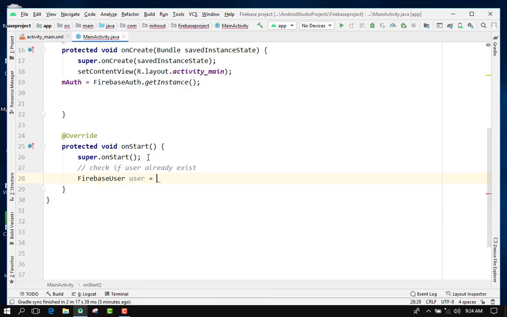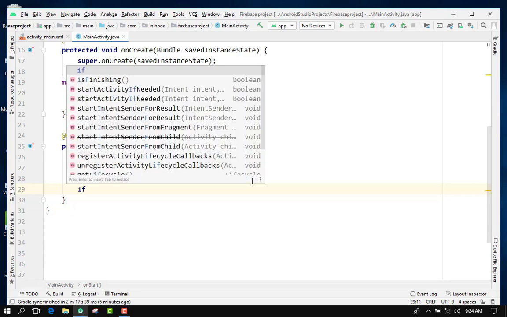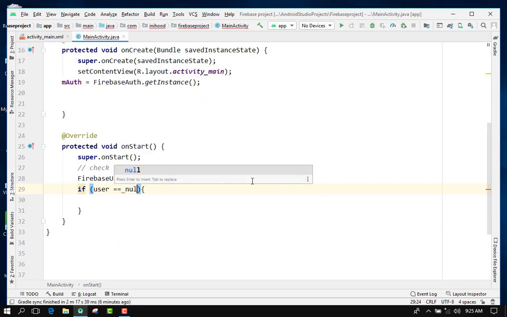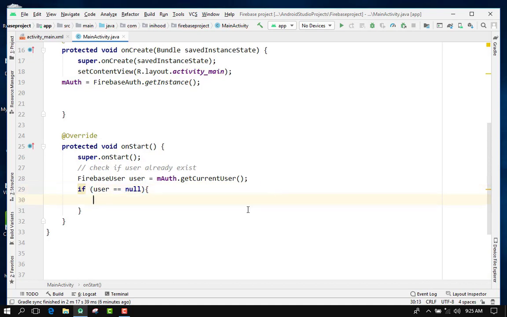I'll call FirebaseUser. FirebaseUser is a class that gives you a lot of Firebase features, like you can use FirebaseUser to get the current user ID or email or password, even phone number. So I'll call it user, and then I'll cast it to the mAuth that we created above. Then I'll check if the user is equal to null by calling user.equals null. And if the user is equal to null, it means that the user doesn't exist.